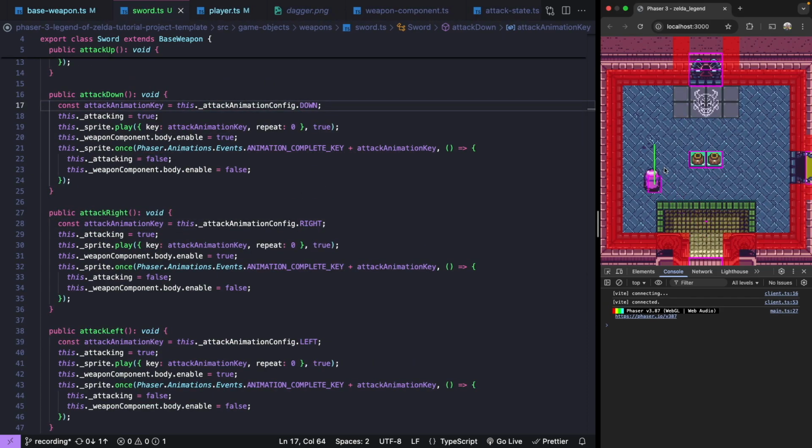So now if we save and come over to our browser, if we have our player try attacking in our various directions, we now play the appropriate animation for that attack. And then our player will go back to our idle animation once that's done.